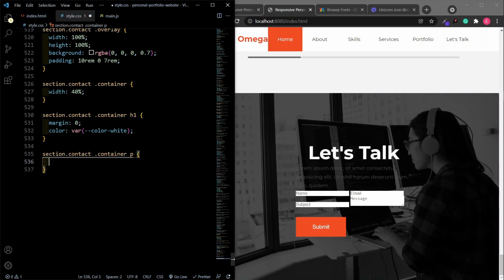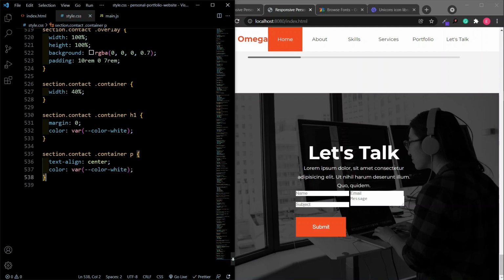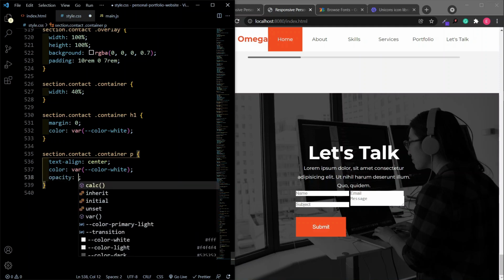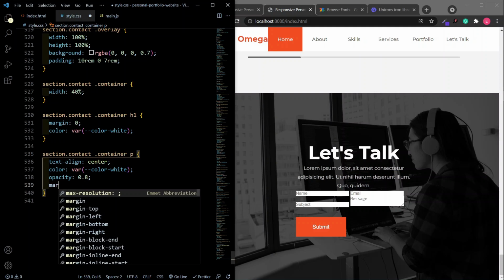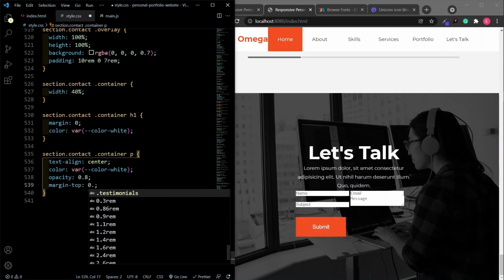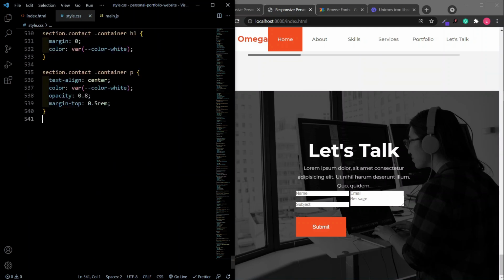Target the paragraph. Text align should be center. We're going to change the color to white as well, so variable color white. Okay, so that is our paragraph. Let me make it a little transparent. So let's set the opacity to 0.8. Okay, let's move on and give it a margin top of 0.5 rem. Okay, so there is some space between that and then the heading there.